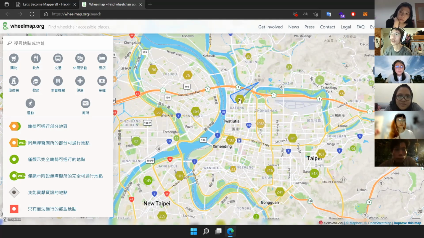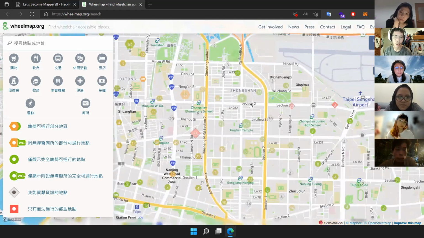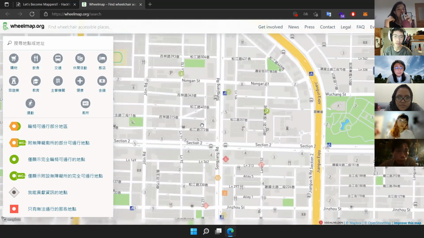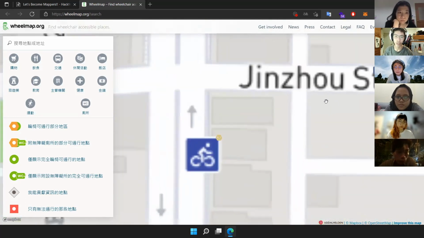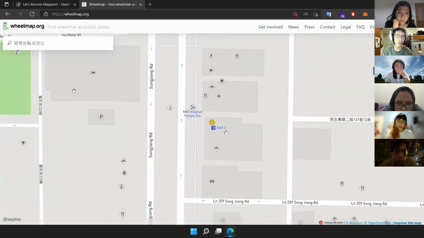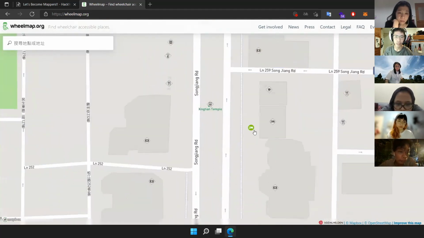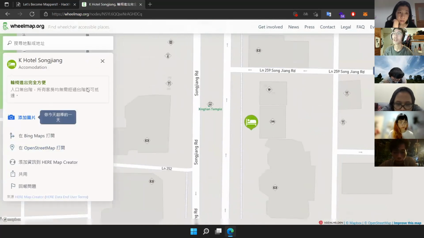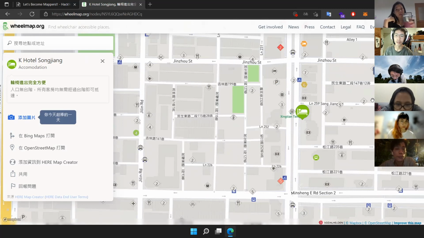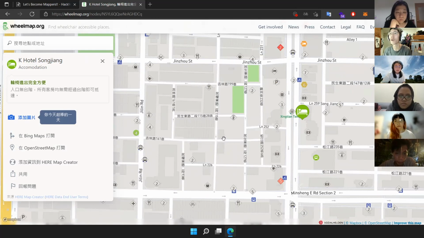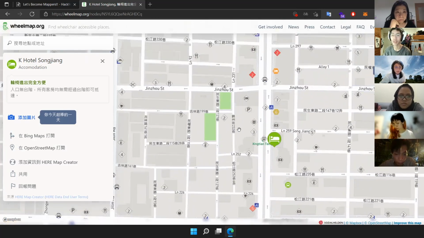So this is Taipei, and you can see there are a lot of pins. The data is from OpenStreetMap, and you can edit it and tell others whether this place is friendly to wheelchairs. The data you edit on this map will automatically upload to OpenStreetMap, so the data here is synchronized with OpenStreetMap. It's a really nice use case with OpenStreetMap.